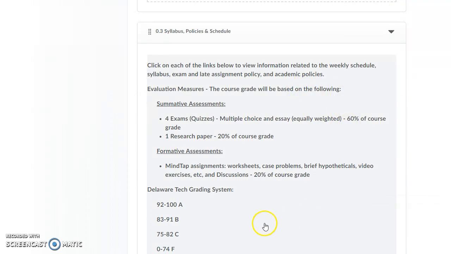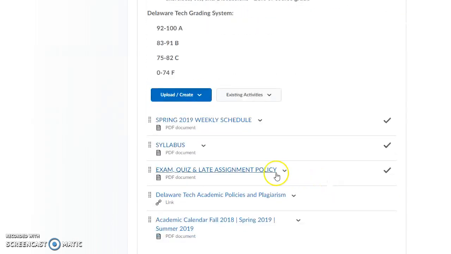This reviews the assignments again and what your grade's based on. There are summative assignments, which means these count for the majority of the course grade. Your research paper is 20%. Your exams are 60%. And then the MindTap assignments and your discussions are 20% of the course grade.